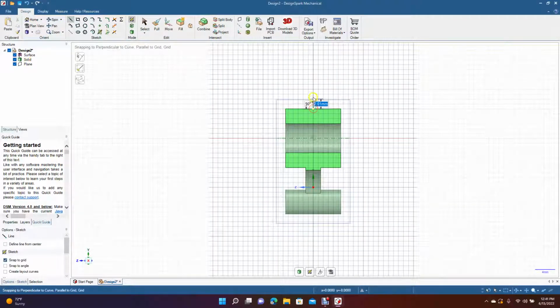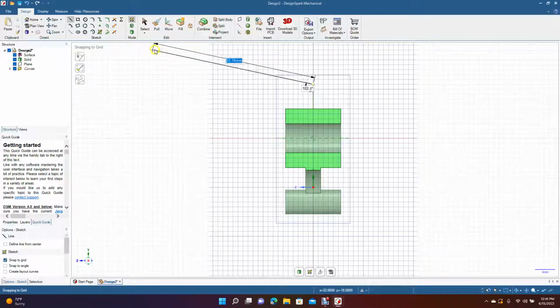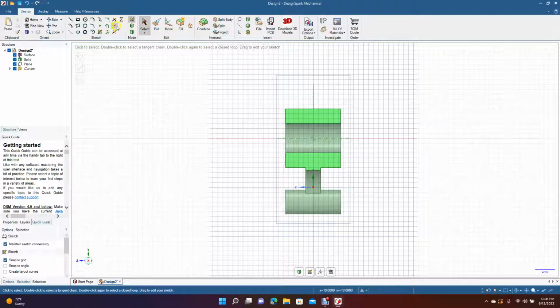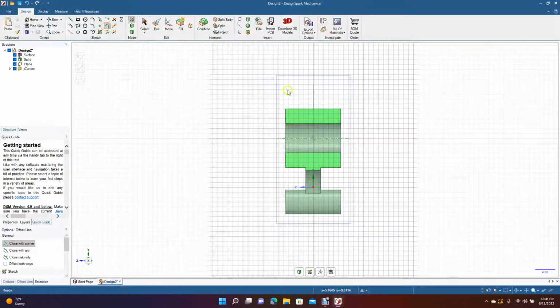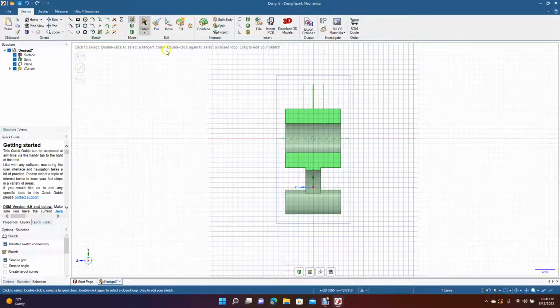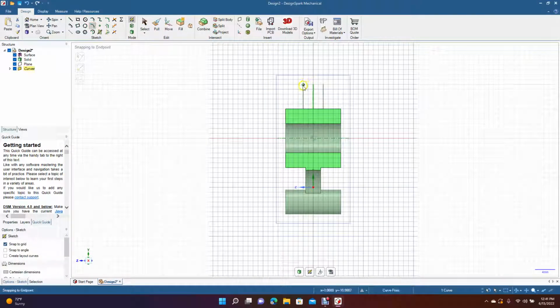Let's go ahead and put a line in here. So from the midpoint up, we're going to type in 5. We're going to put a 5 millimeter line there. Okay, now let's get our offset curve. We're going to offset this line 2 millimeters over, and then offset it 2 millimeters the other way. Okay, now we're going to go ahead and get our 3-point arch. And we're going to go from endpoint to endpoint, and then we're going to put 180 degree 2 millimeter. So that's that.